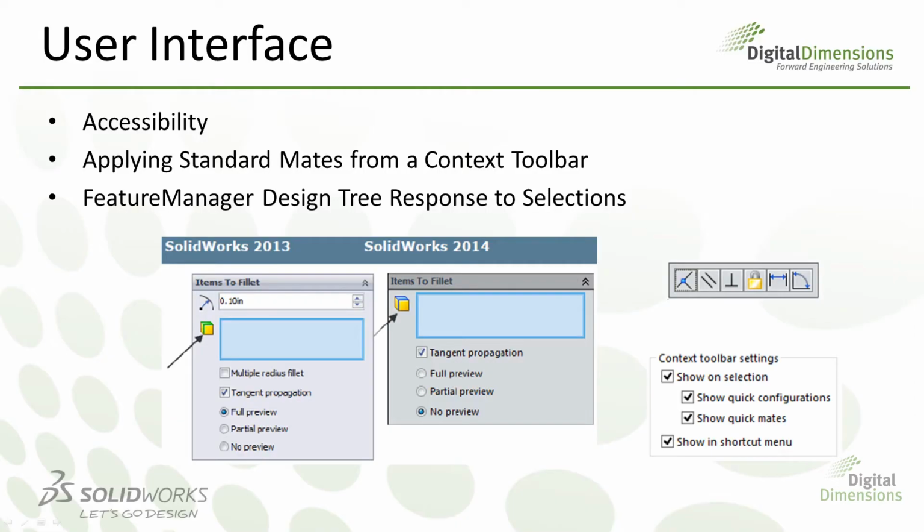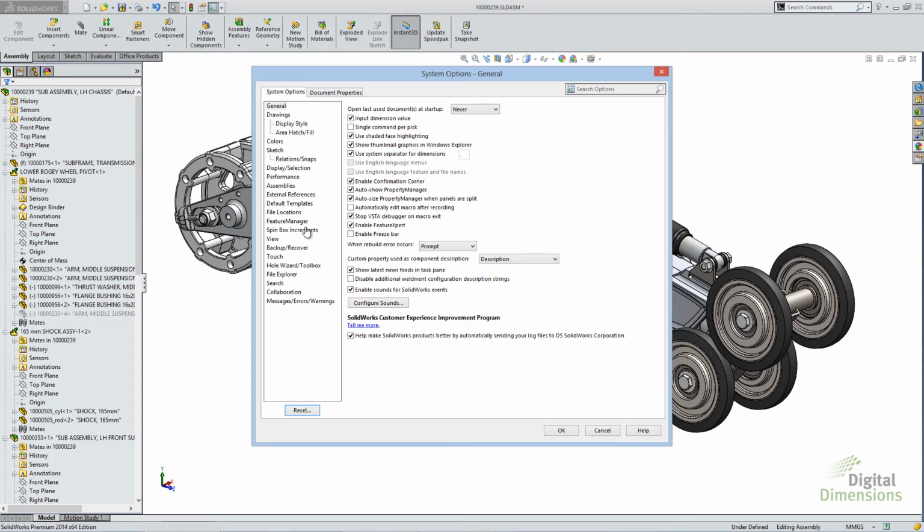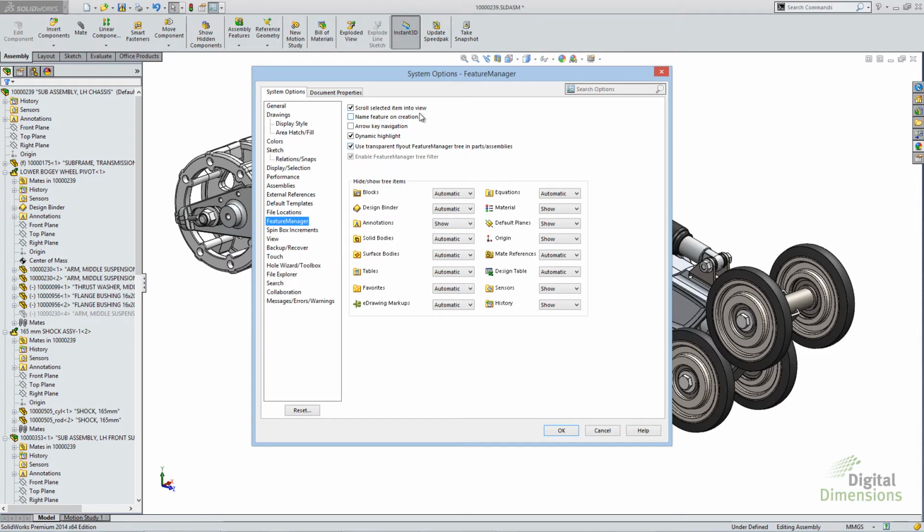Our last item on this slide to look at is the Feature Manager Design Tree response to selections. Inside of SolidWorks you've always had this option in Tools Options Feature Manager to scroll selected item into view. This was very helpful. Basically if you select anything out in the graphics area, face of one of your parts, it will jump to that item in the feature tree. And that was really nice. It's very helpful to try and find an item that may be buried in a large feature tree for your large assemblies.